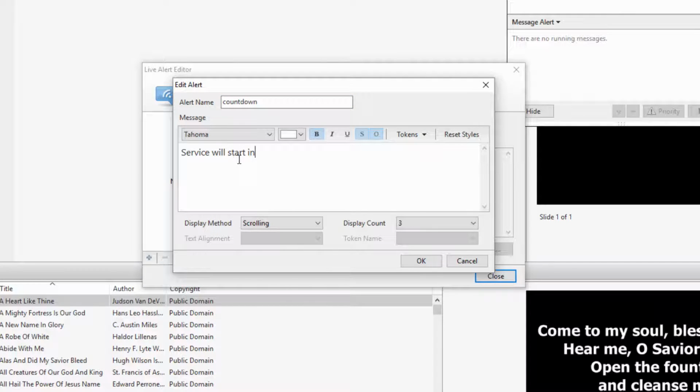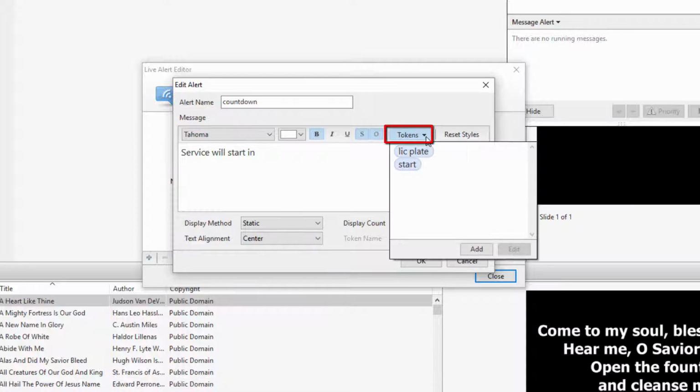If you want to change the display method, click the drop-down and choose Static, Scrolling, or Scrolling when needed. You can also set how many times you want it to display. When you're finished creating the alert template, you can click OK to save that alert. You can also create tokens and add them to your alerts. A token is basically a variable, like a countdown clock, or specific text that you can easily add to the alert.